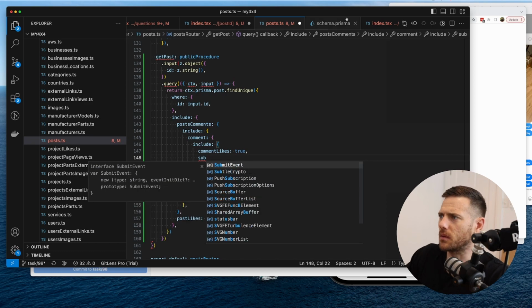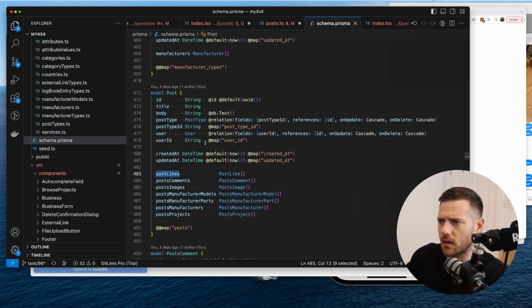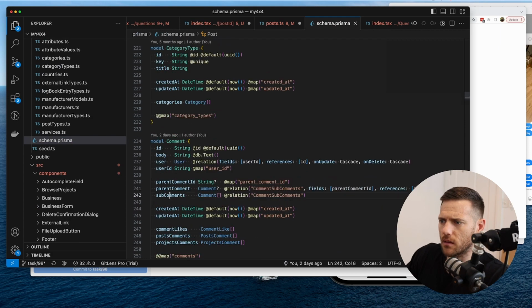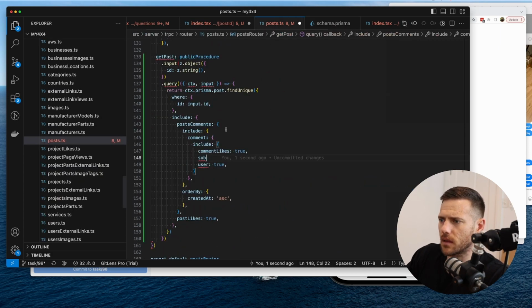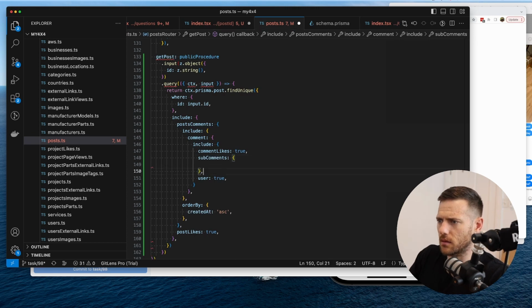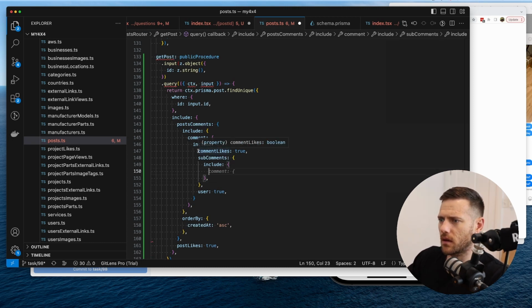What do we call them in here? So that is on a comment model, sub comments. So on a comment, we want to include sub comments. Okay, so we want those. And then inside of each sub comment, we want to do the same thing. So we want the comment likes and the user.